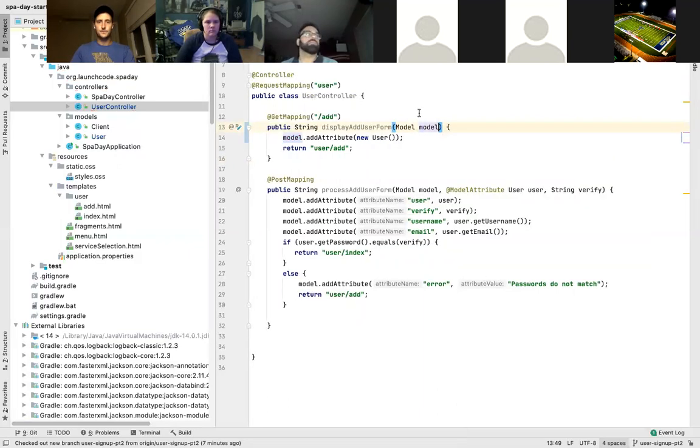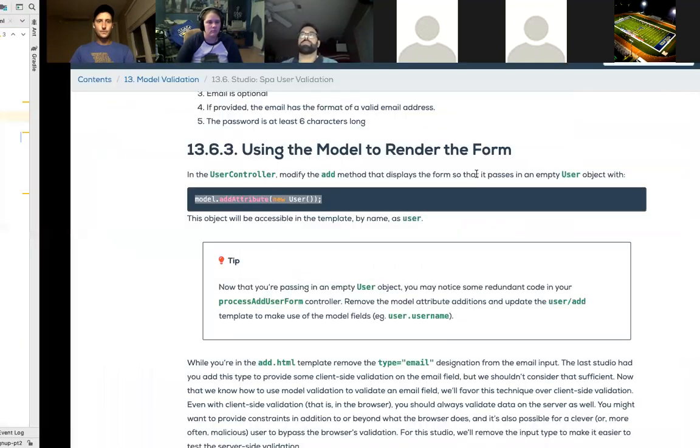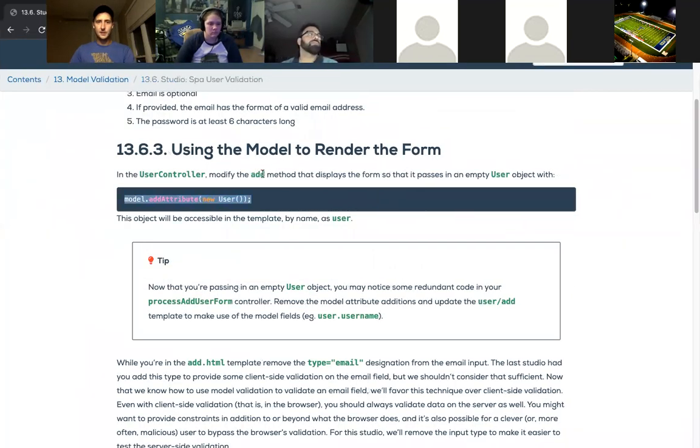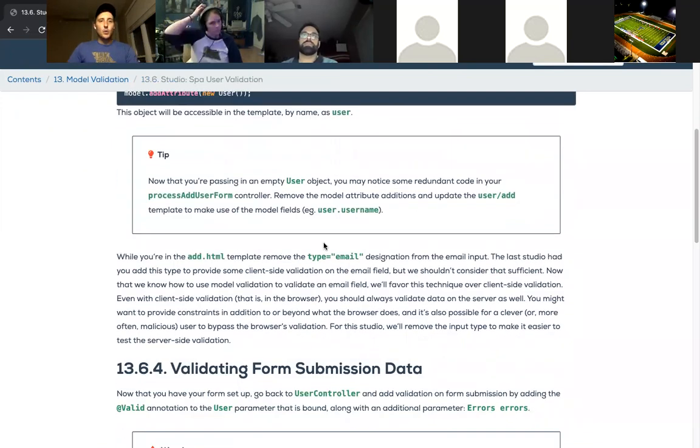Let me make sure I did that right. And that displays the form. Displays the form is what gave me that get mapping indicator. You're displaying the form, then you are most likely doing a get mapping at that point. So pass the user object with that. Perfect. This object will be accessible in the template by name as user.